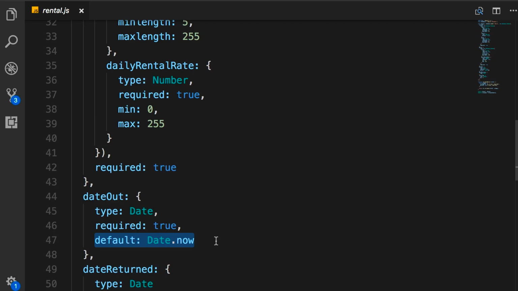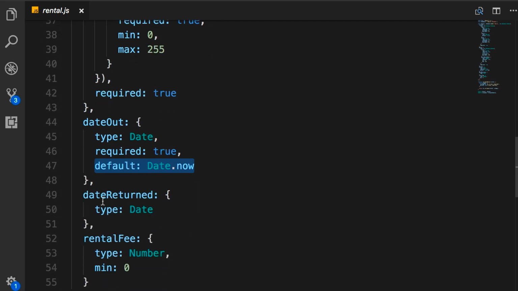We also need another property that is dateReturned. This is also a date, but it's not required because initially we don't have a value for this property. And then in the future, when the customer returns a movie, we're going to set this value. And the last property we need here is rentalFee, which is a number, and it cannot be less than 0. So this is the shape of our rental documents in MongoDB.